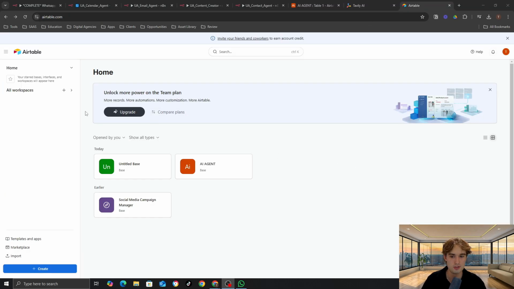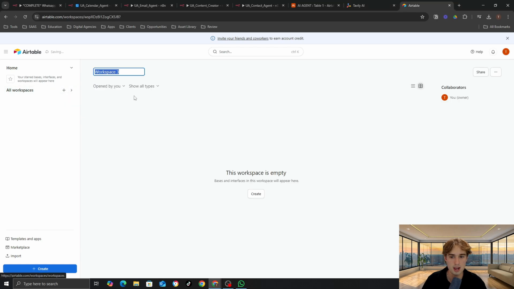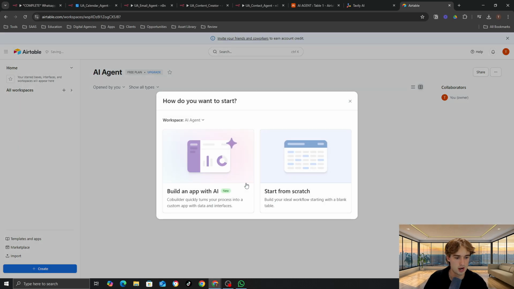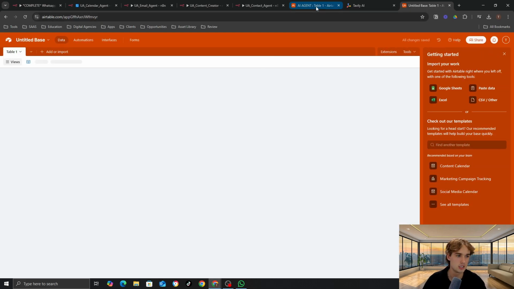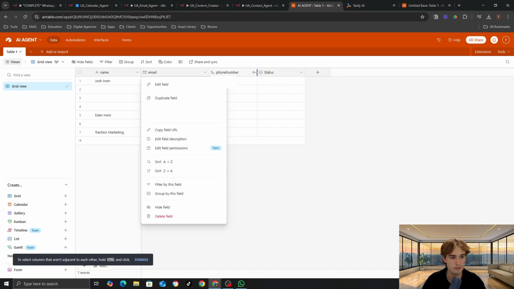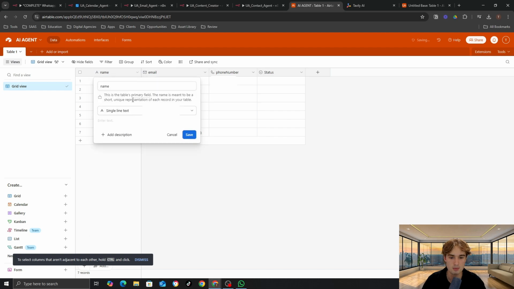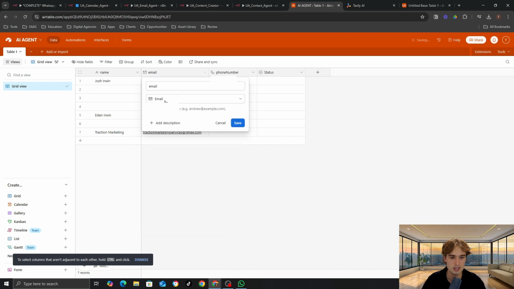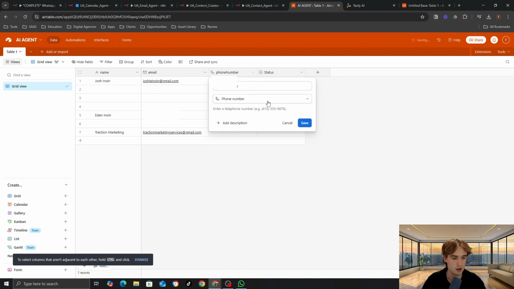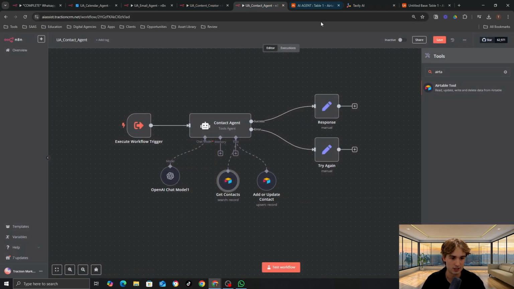To create your Airtable, it's very simple. You're going to come to airtable.com, add a new workspace, and call it whatever you want. I like to just call it AI agent and create a new workspace. Go start from scratch. You want to fill it out with name, email, phone number, and you don't need status here. I'd leave that out, to be honest. Here you're going to come to edit field, click name, and choose single line text. Email is email, and you add the email field here. And then the same with phone number. You're going to go to phone number and just search for the phone number field. And then it'll fill out the information that you want, because obviously this is for get contact.